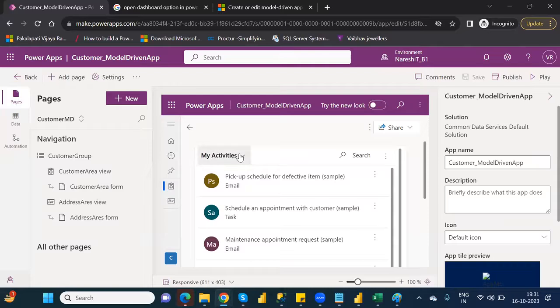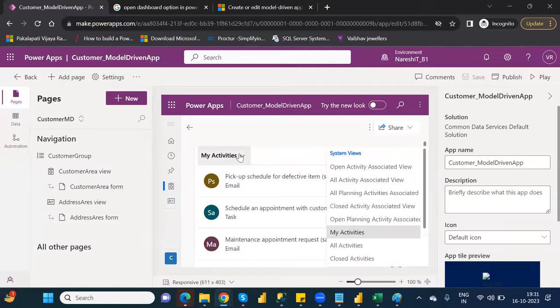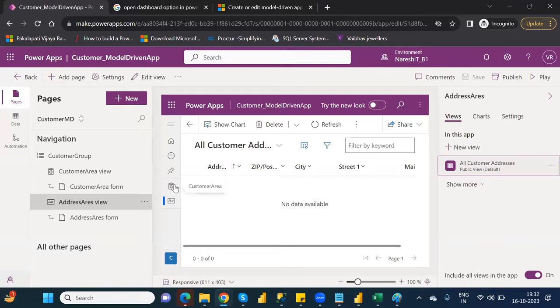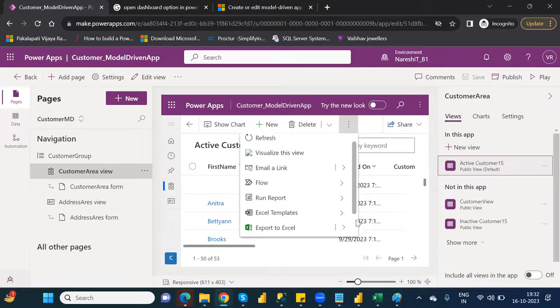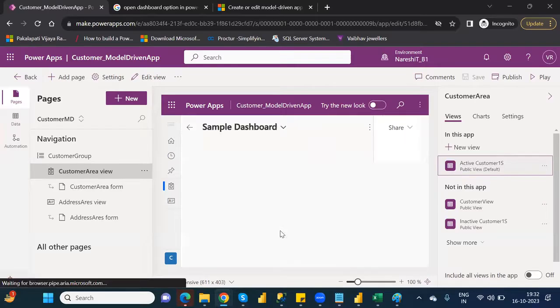That means when you click on My Activities, you will see your related activities being shown. Understand clearly or not? Okay. So if it is customer related data, you can see it. That means when you click on Open Dashboard, those related things are shown.